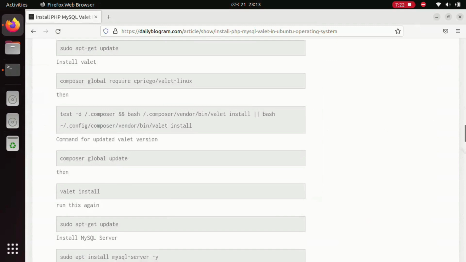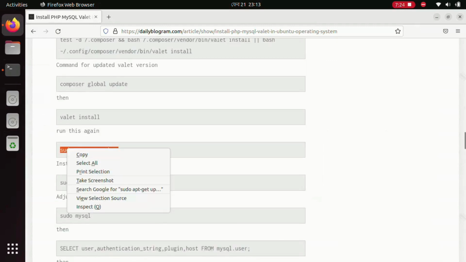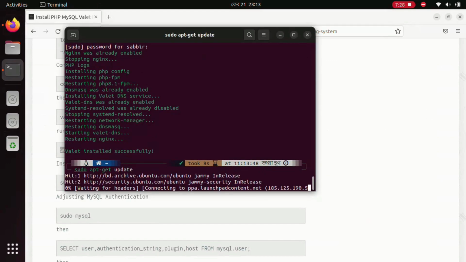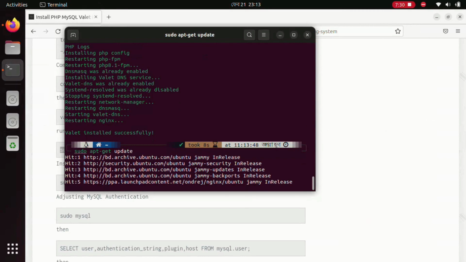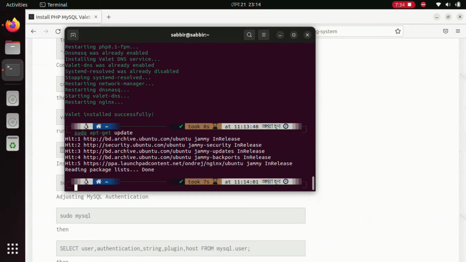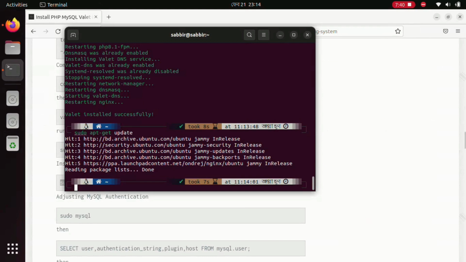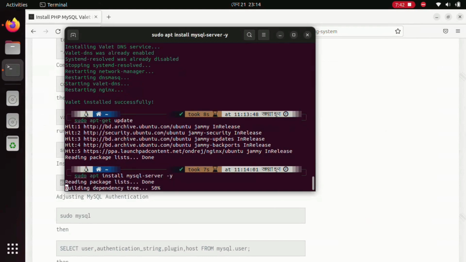So we have to run the update command. So now we have to install MySQL server on our Ubuntu. So run this command.